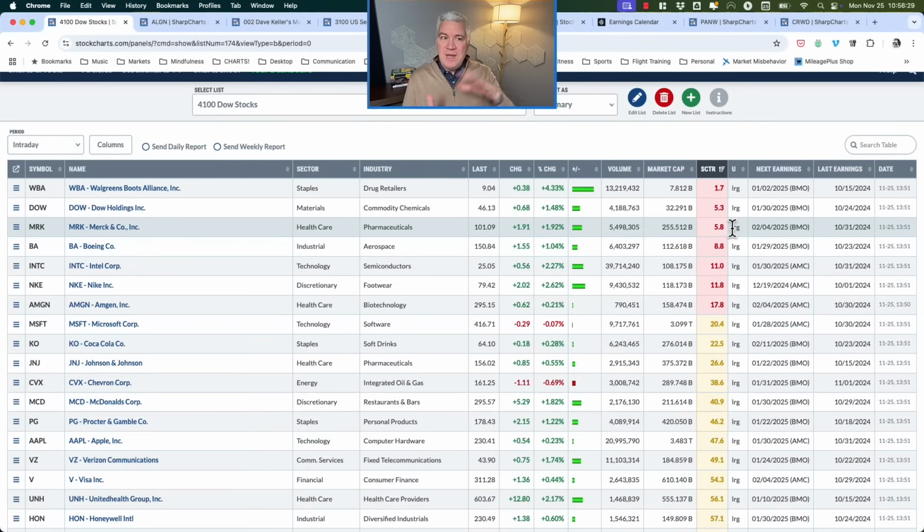So, again, with any list of stocks, it's a helpful starting point. I would not say it's an ending point. I would personally never just blindly buy a stock because the scooter ranking was above 80 or above 90, but it does help you focus in on the stronger trends, the weaker trends within a group of things.